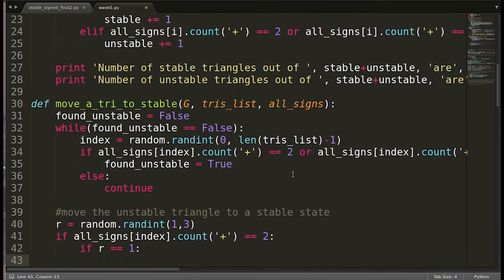Now how do we invert the sign of a given edge? For that, we should know what is the sign of that edge. How do we get to know what is the sign of a given edge? That detail is stored in G. Basically, G has the detail of the sign of a given edge. And how do we access the edges? These edges we will access from tries list. So let's see how we can do this.